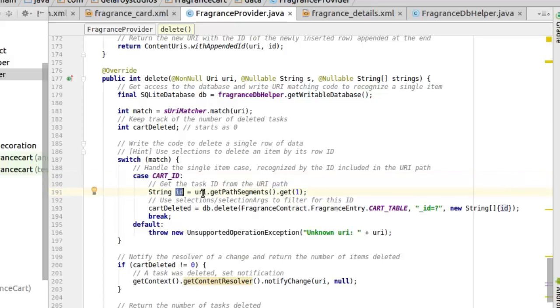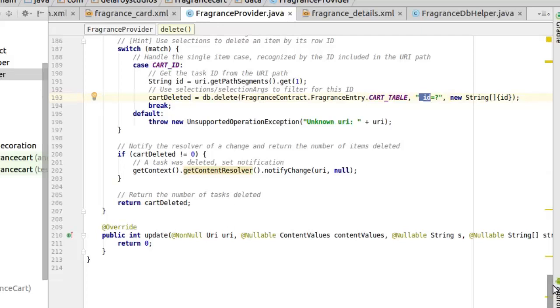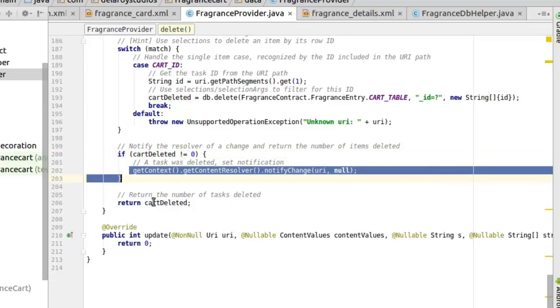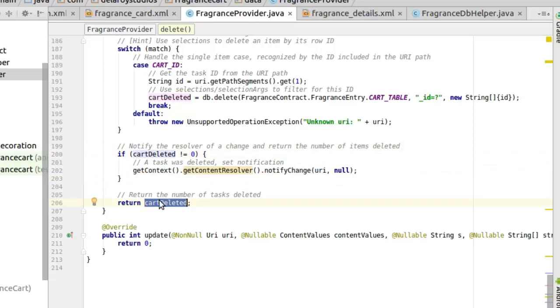So we need the ID, where you call the URI get path segment, and you get the first. And now you pass into the cart deleted the DB to delete from the table and the ID in question. So you got that deleted. You also need to notify the resolver of a change and return the number of items deleted using this if statement. If the cart deleted is not equal to 0, the item was deleted, so you set the notification and you return the number of cart items deleted.